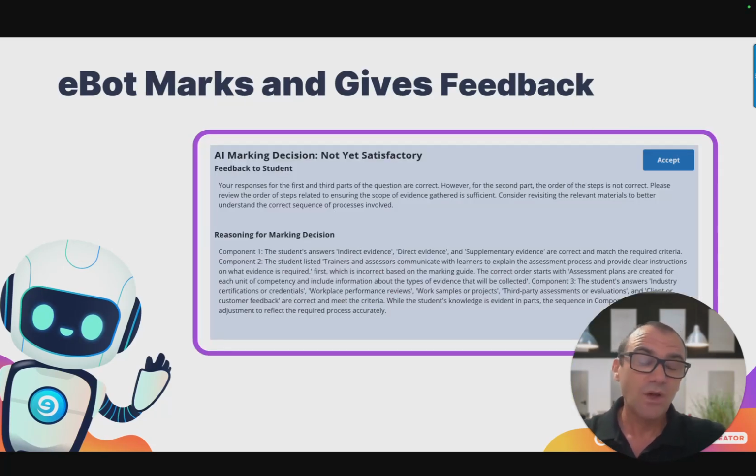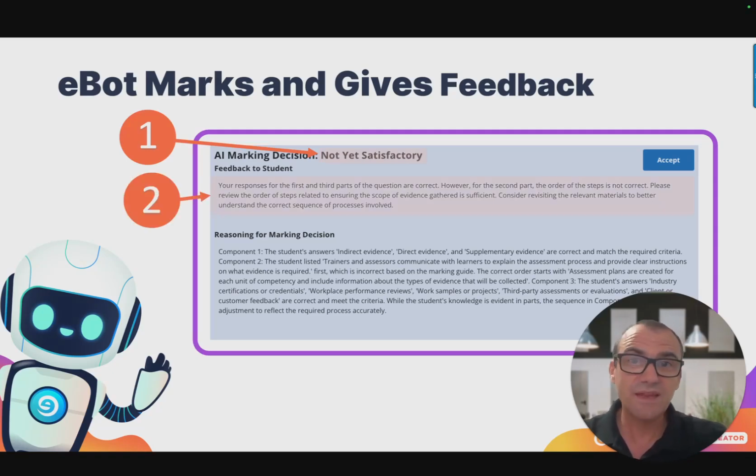Now, here's the response that CEO gave to that question. First of all, what CEO does is he'll suggest a grade. So he suggested the grade there of not yet satisfactory, and he's also given suggested feedback. So check out the quality of this feedback.